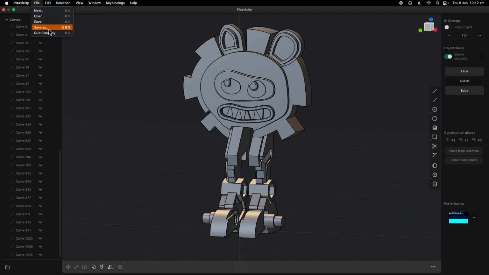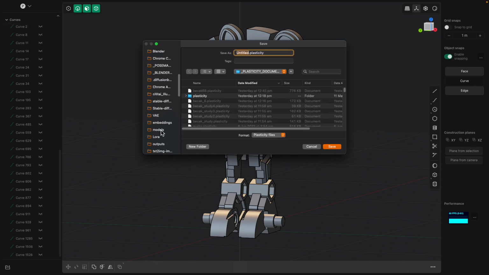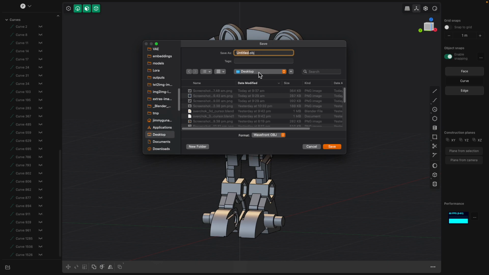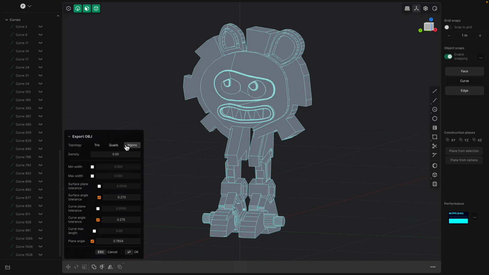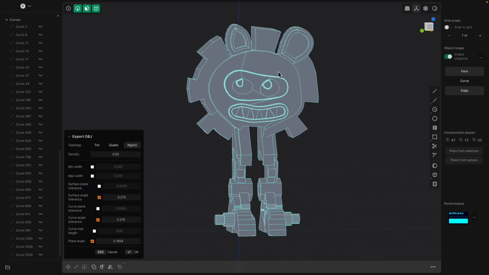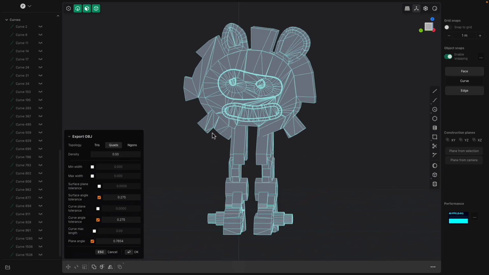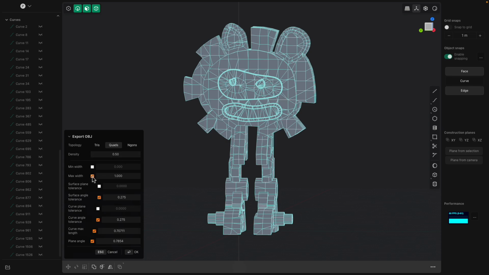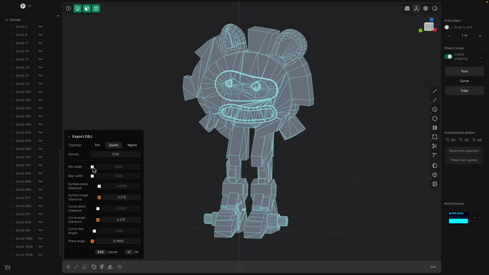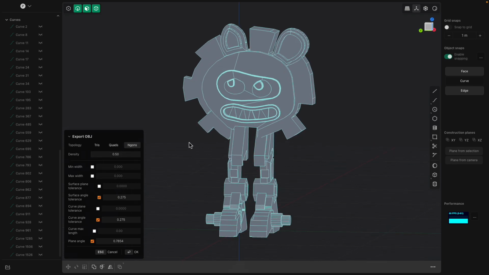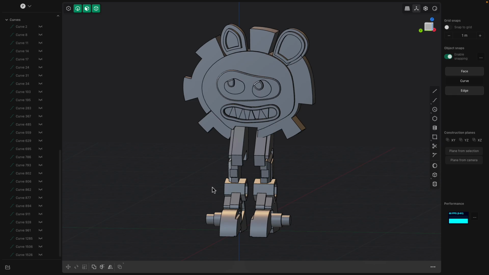File, export, save as Plasticity. Let's save as OBJ. We want to bring this into Blender, and in Blender you can do more. Okay, let's call this Sun Robot. This is triangulated. You can export as quad or n-gon. N-gon seems cleaner. Quad is also okay. We can quadrify, gridify the character like that. Let's do an n-gon. Export as n-gon.